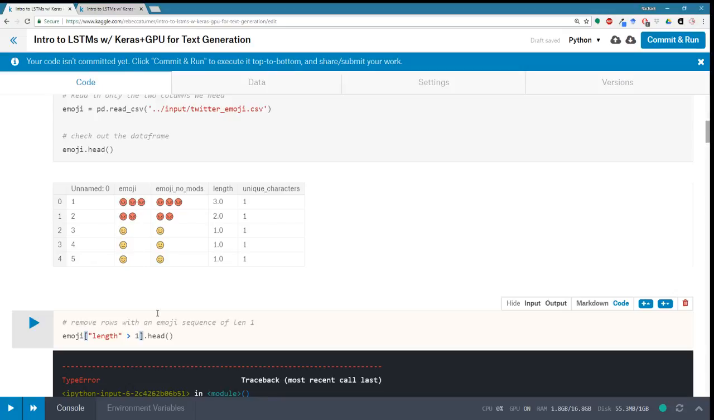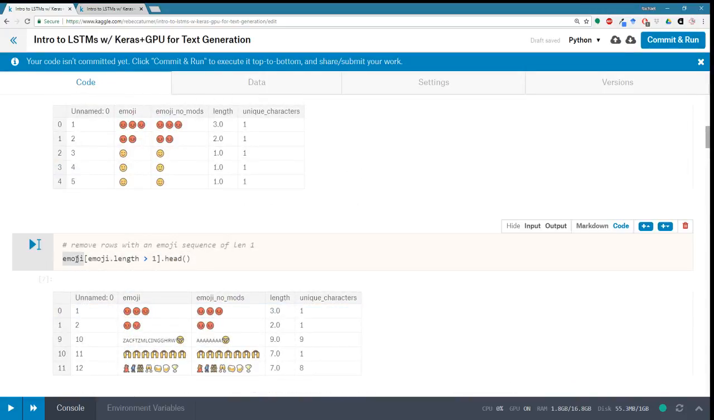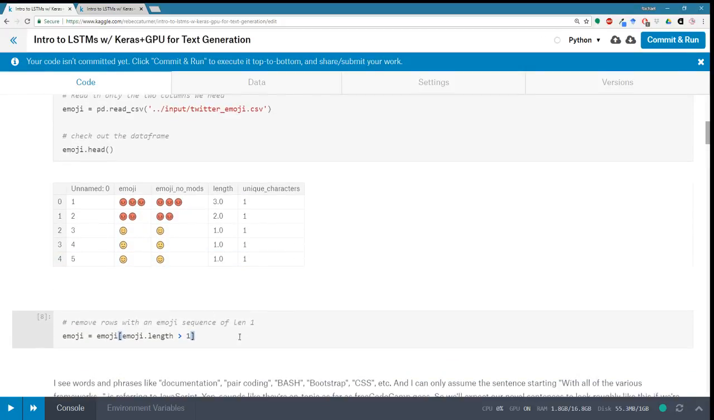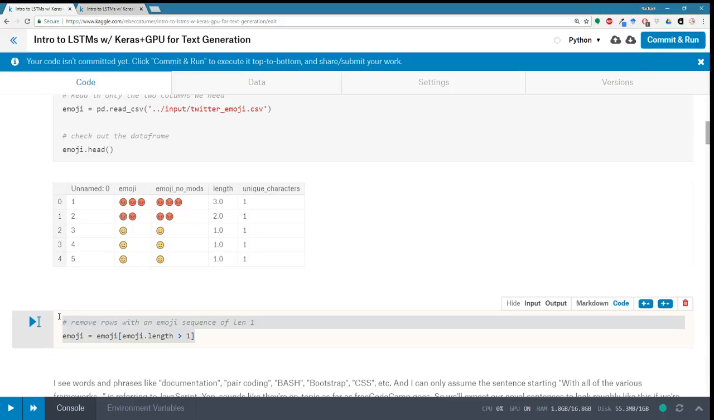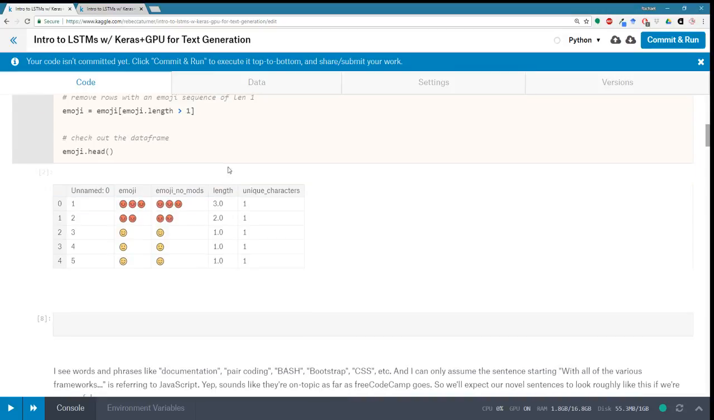Oh, actually, I think what we can do is we can probably do emoji dot length greater than one. Hey, it worked. I don't know pandas very well. Listen, I like R. And we get rid of that. Okay, so now we should have only emoji with a length greater than one. And we're good to go there. Does it have to be in the same sequence?